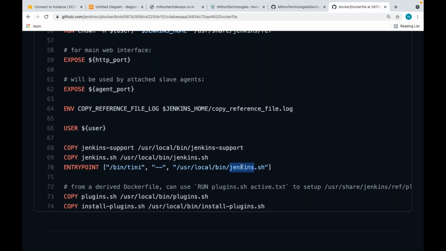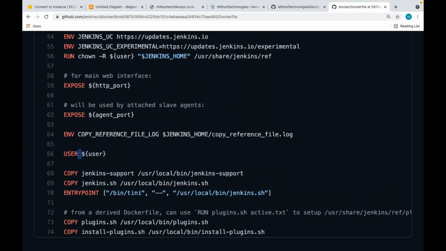This Jenkins will be executed as which user? This Jenkins will be started as the Jenkins user. Also, in real time, is it recommended to run our containers as the root user, or is it recommended to run containers as a normal user? The container process has to be started as which user? Which one is recommended? Root user, non-root user? It is recommended to run as a non-root user.